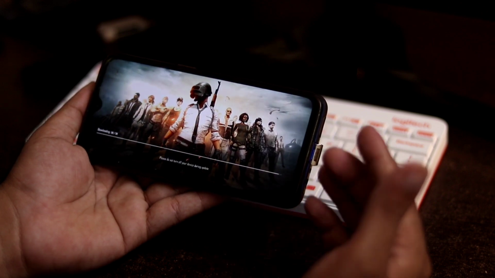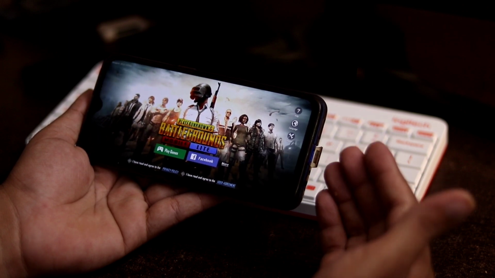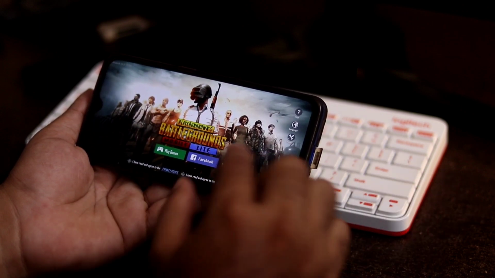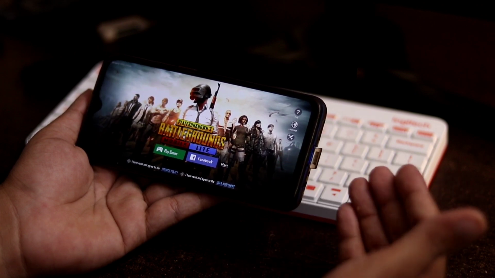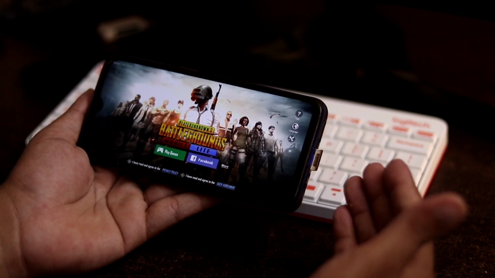Now as you can see, we have successfully installed the latest version of 0.19.0 PUBG Lite, and now you just have to play the game. So that's all about how to update PUBG Mobile Lite after ban.